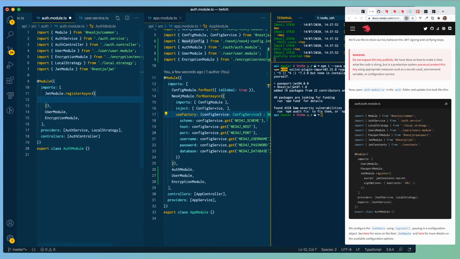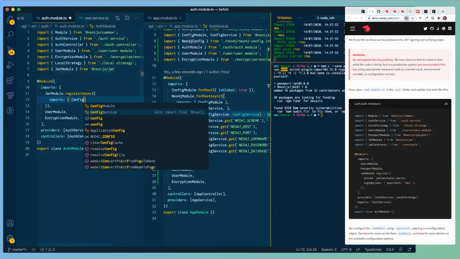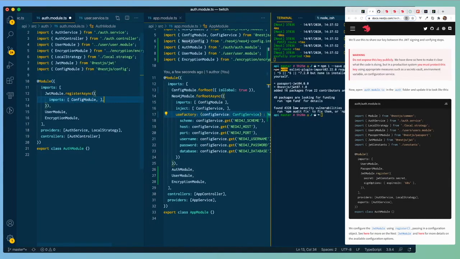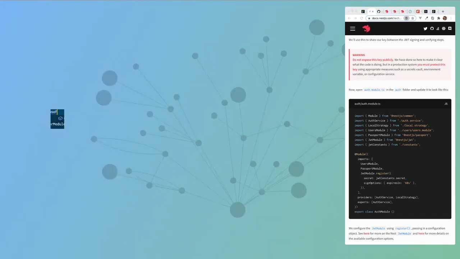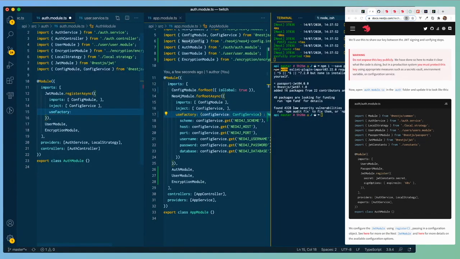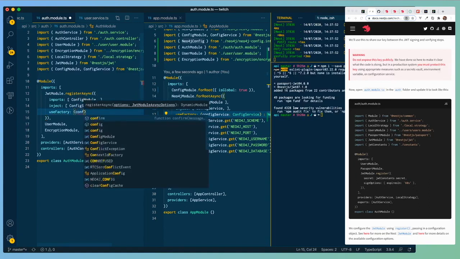So basically what I want to do is say that I want to import the config module. From that, I want to inject the config service into this factory function. So use factory, and we want a function here which takes the config service.